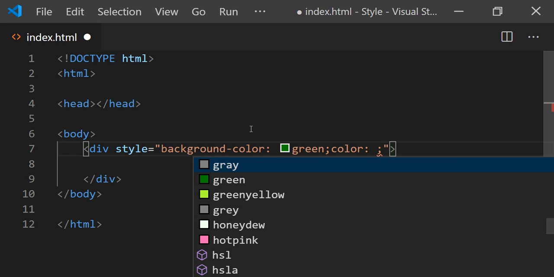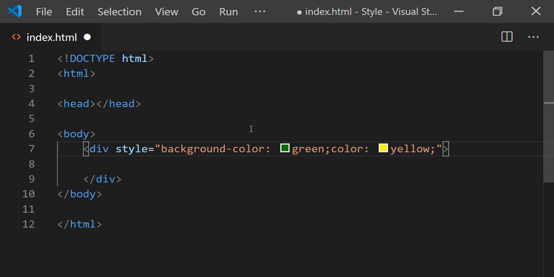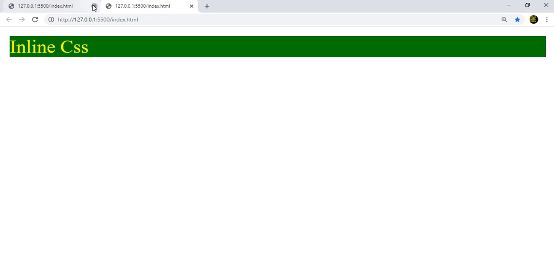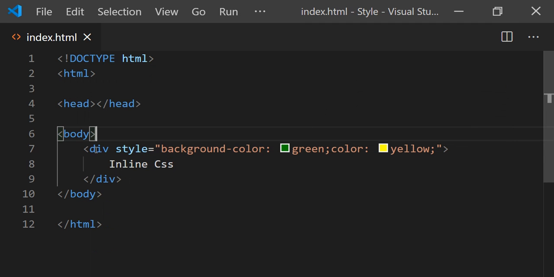color, I will add yellow. And here I will write the text inline CSS. So right click and open with live server. You can see inline CSS, where background color green is applied and for color, yellow is applied. So this is the way to add the inline CSS using the style attribute.